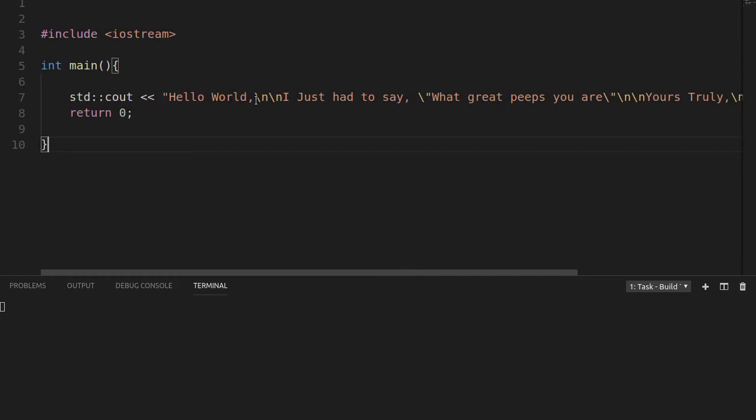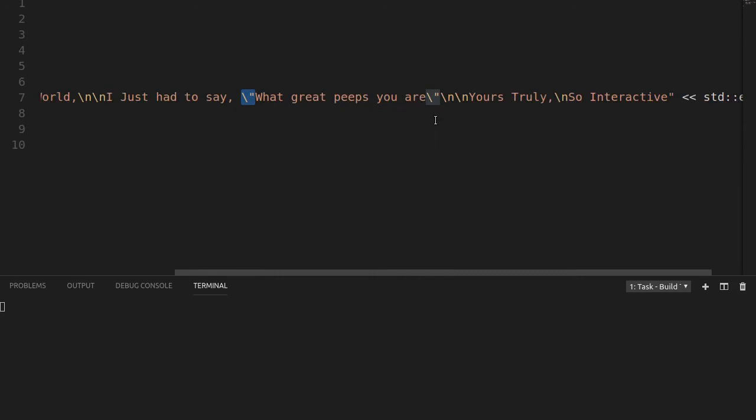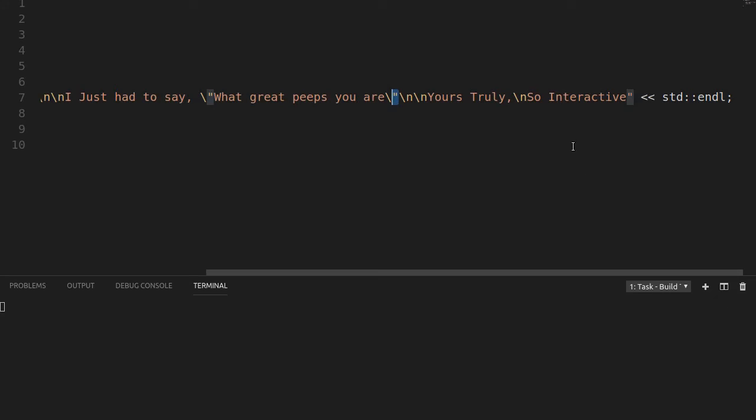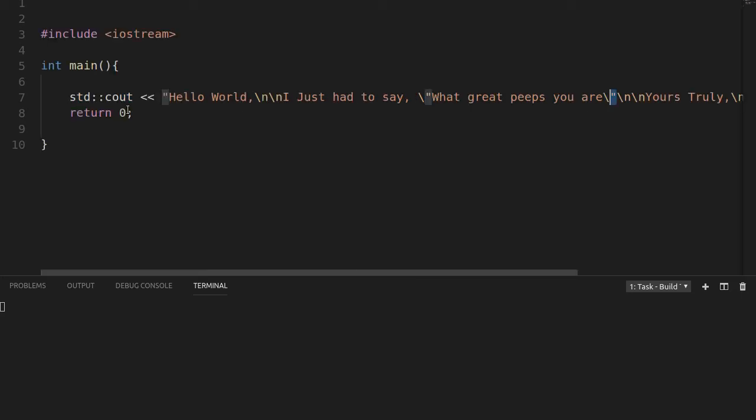Well, here you can see I've used double new lines. There I've escaped the quote and escaped it again, and then another double new lines, and then yours truly, and then slash n, which takes us to the next line, and then the salutation, so by interactive, and then we end that with a std::endl.